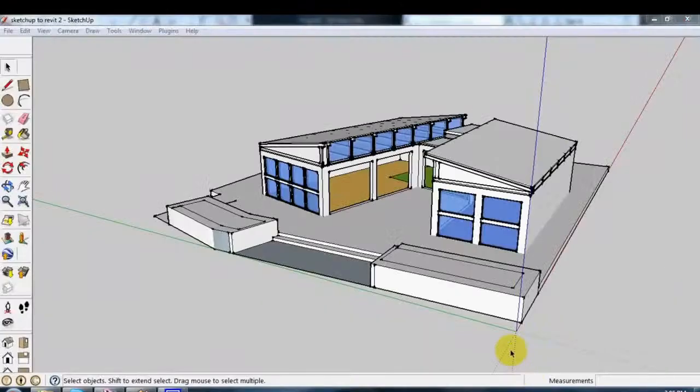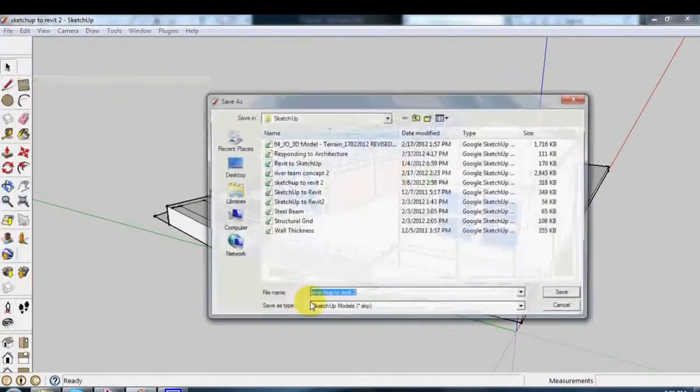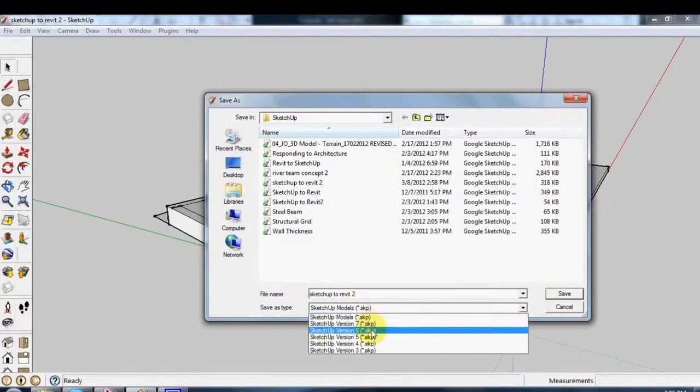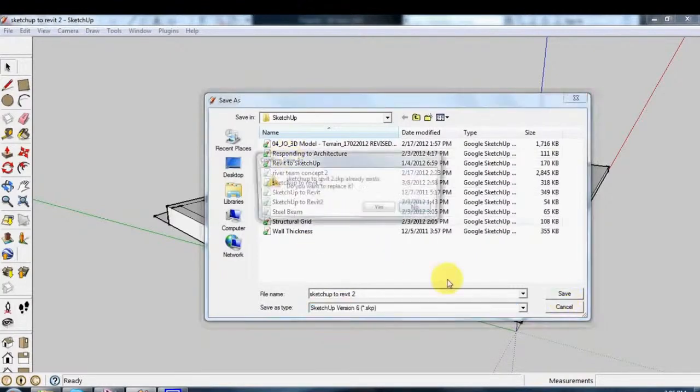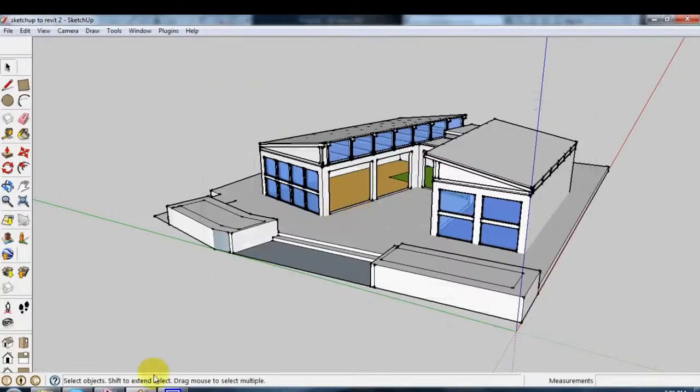Hey guys, I've gotten a lot of questions this week about how to import a SketchUp model to Revit. So here's a quick video, hopefully under a minute. So if you're in SketchUp and you have your model, what you need to do is save it as an earlier version. So it needs to be at least version 6 or 7. I typically just save it as 6 just to be safe. As soon as you do that, then you can actually import into Revit.